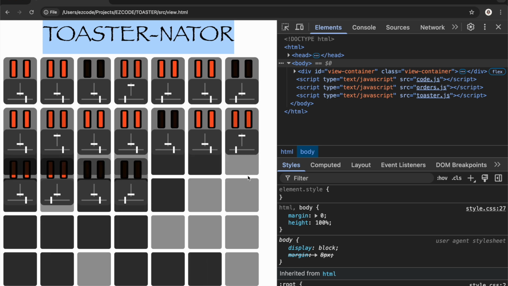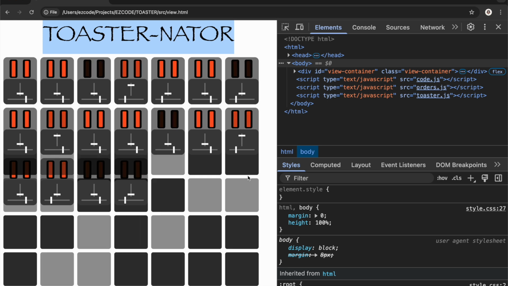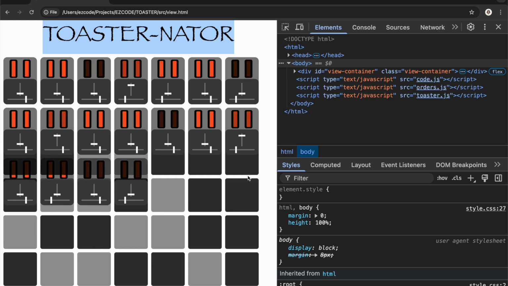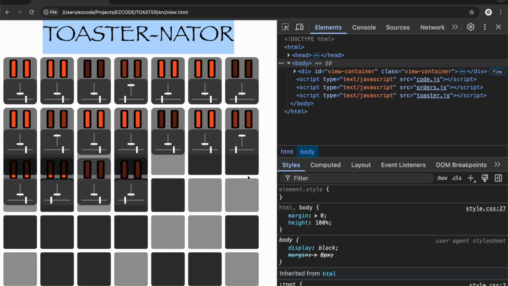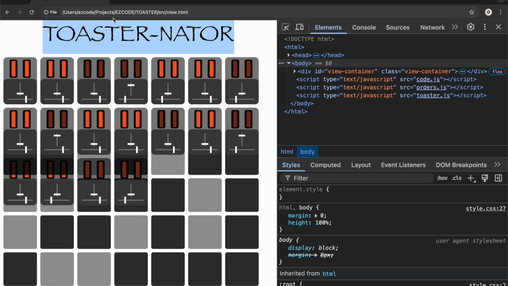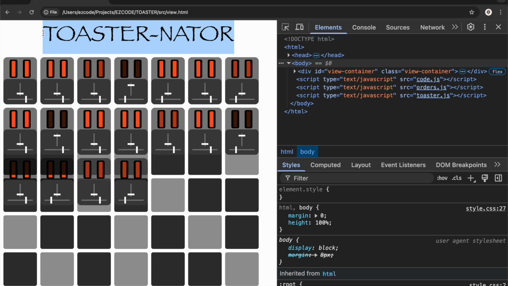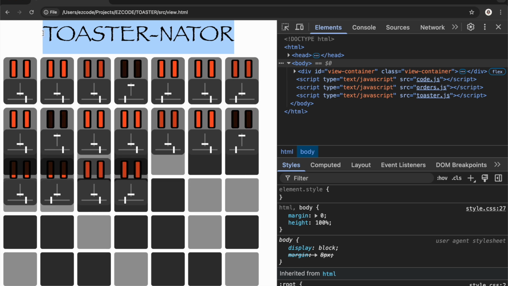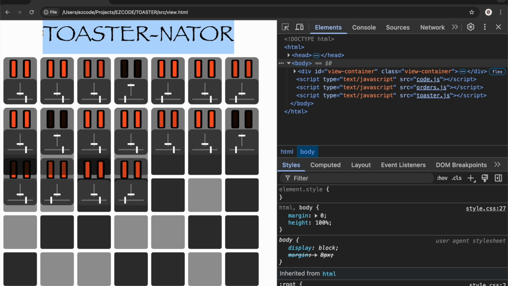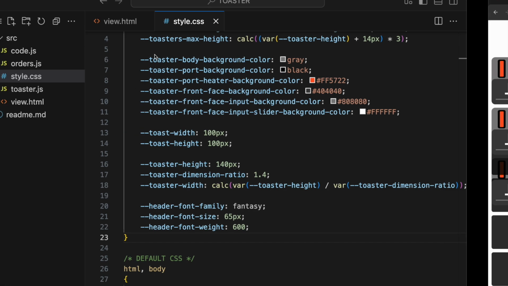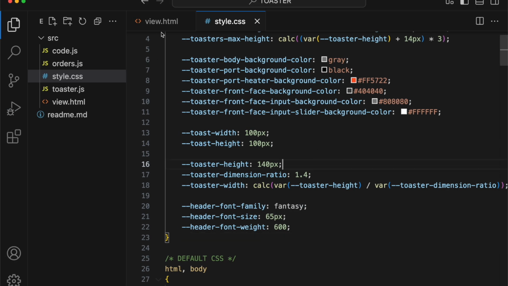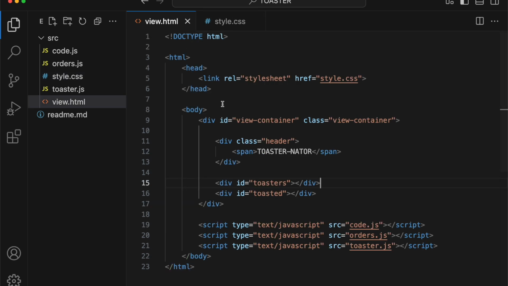So now that we have a nice title, what else can we do here? How about putting a toaster right next to the title? So let's think about that for a minute. What if we had like some branding here and we just said, let's put a toaster here? How would we put a toaster there? So let's go back to our view HTML. Let's go to that one right there. And can you guess how we're going to put a toaster right there?